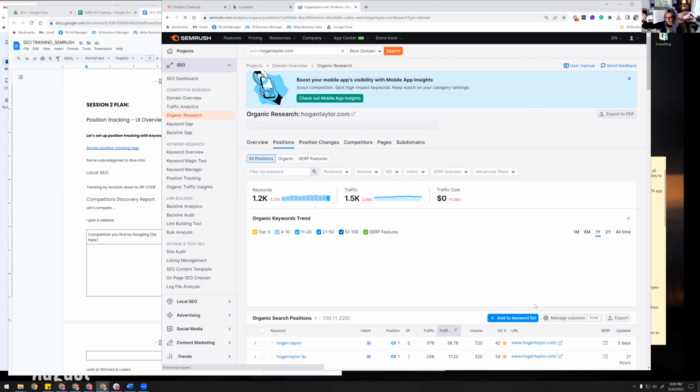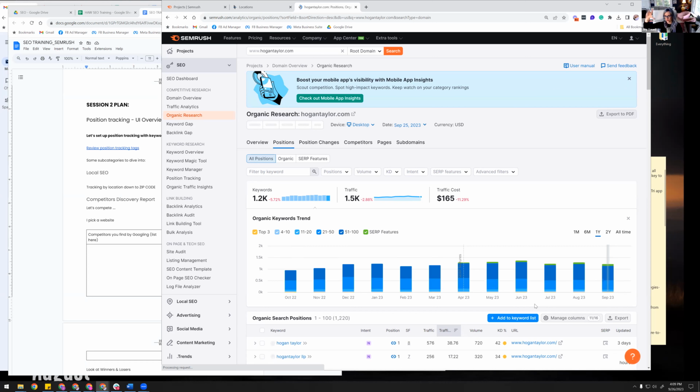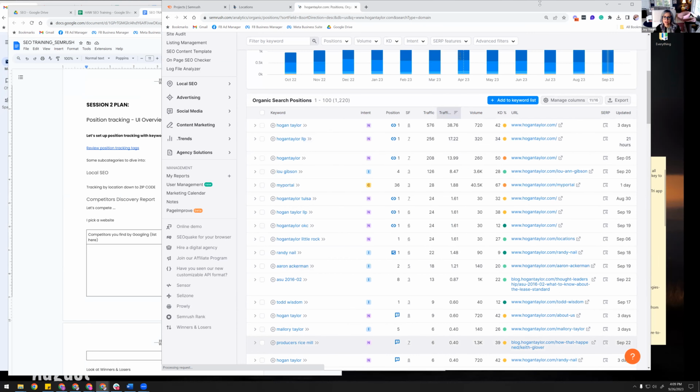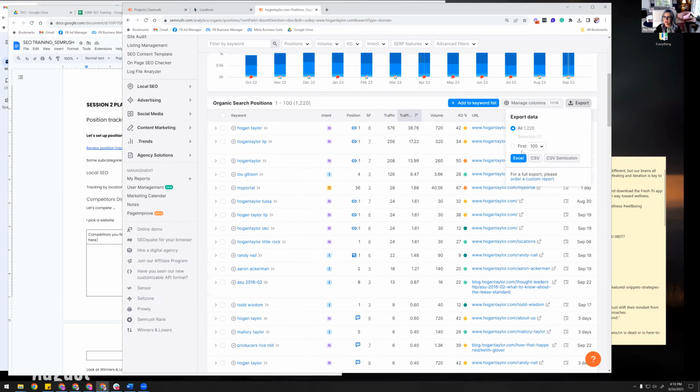So if we launch a topic cluster for Hogan Taylor, we're obviously going to collect all the key phrases that we hope to rank for and set it up separately as a position tracking project within Hogan Taylor. Okay. And I'll show you how to do that in a second. All right, so what you do is you just take those key phrases. We've got about 1,200. We're going to go in here, export them all, and put them in Excel.